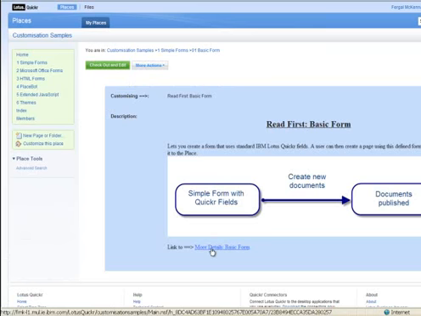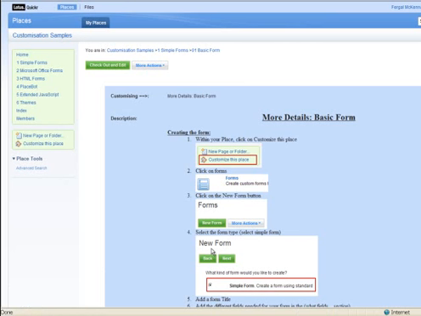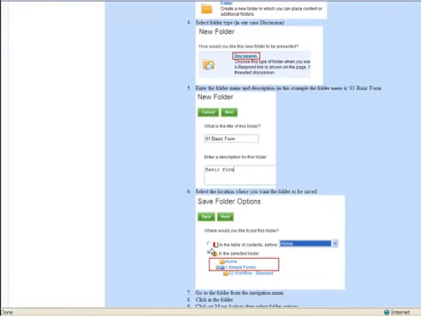And then in the More Details Basic Form page, we get into more depth on how to create a simple form, and a folder to hold pages created with this newly created simple form.